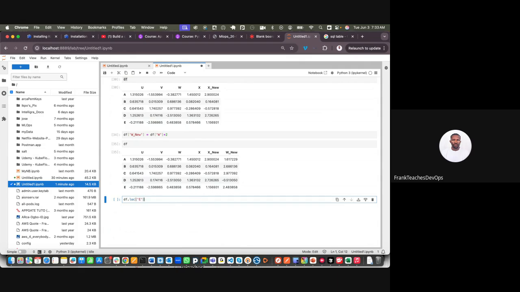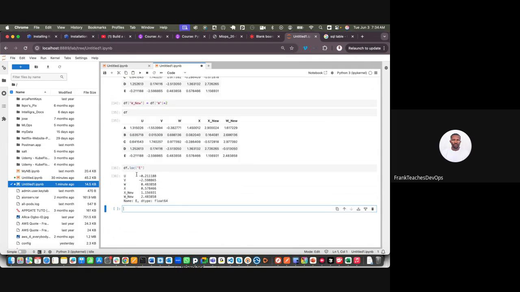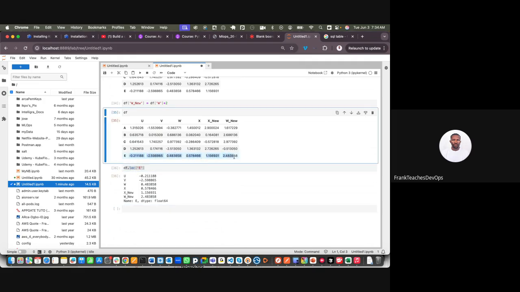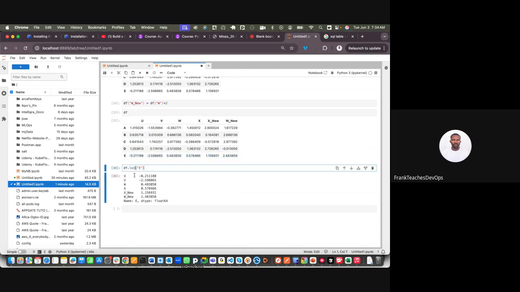So if I need to print out the entire row E, that is what I get. Now this is printing out the entire row, selecting row E. I'll use what's it called? It's called index based labels.